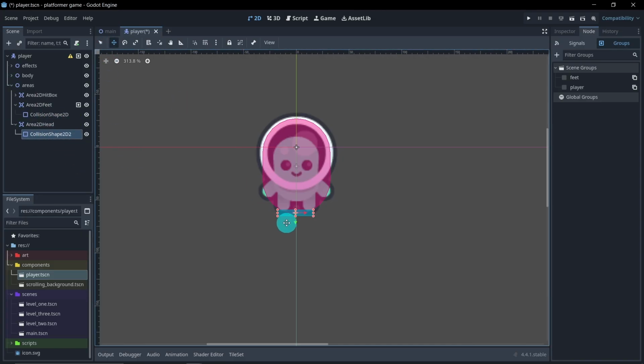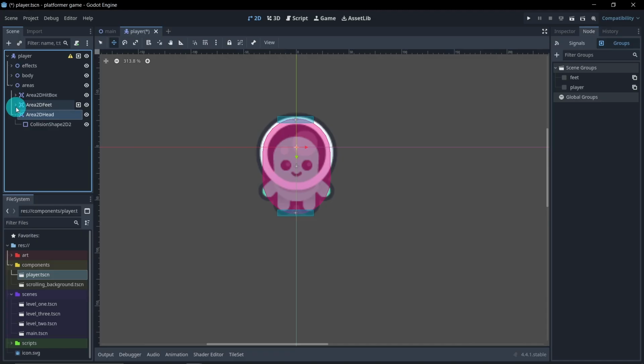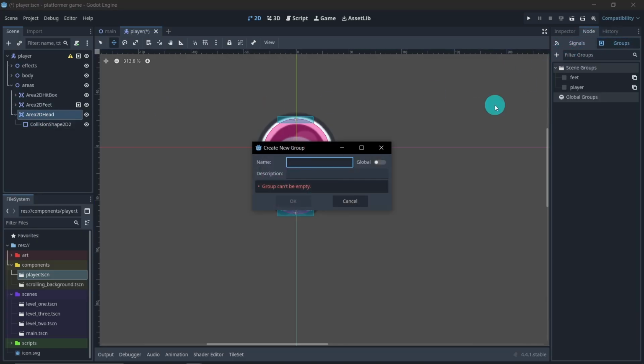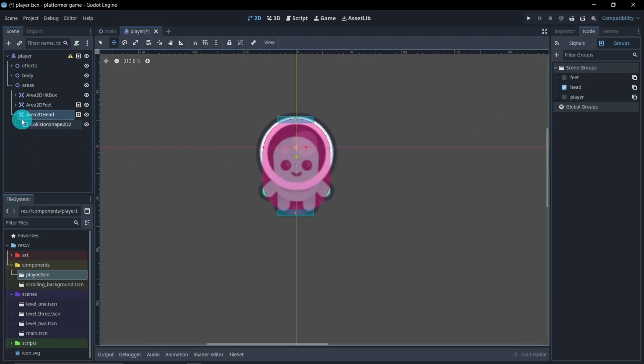I'm just going to move it up a bit. I'm not going to change it, but I'm going to put it right about there. Then I'm going to give this one a new group tag. Let's call this just head. Looks good. All right, those are going to be all the areas.